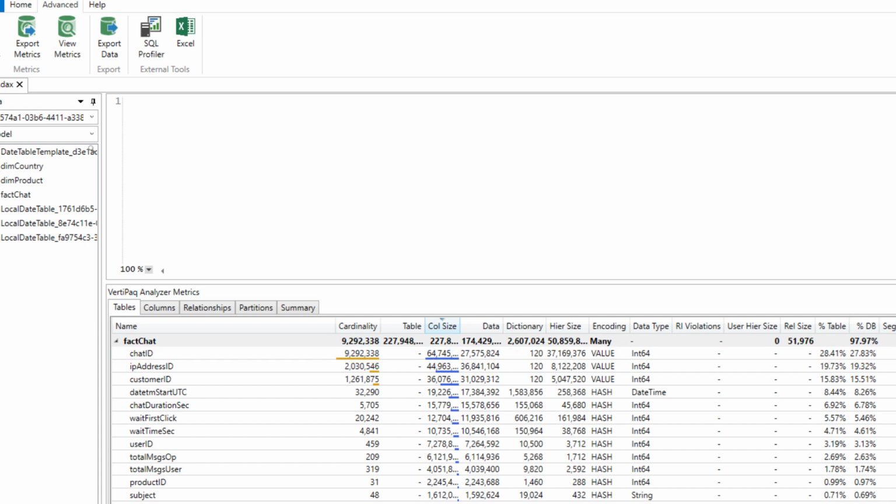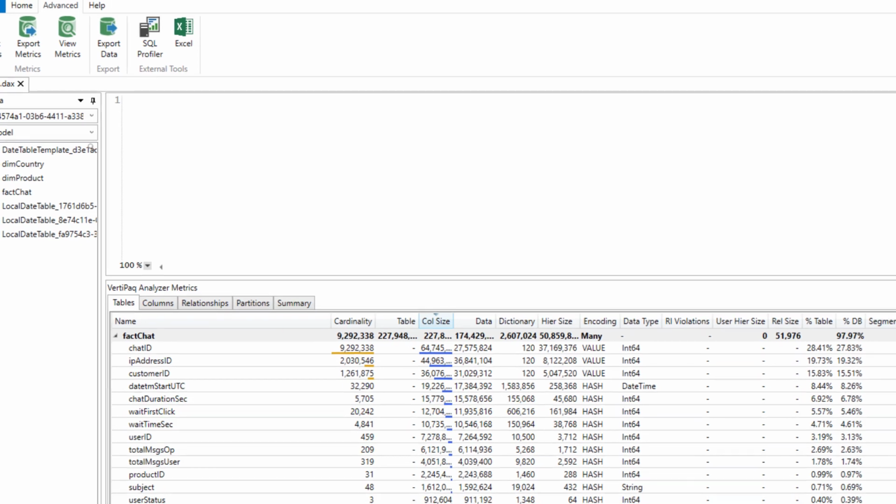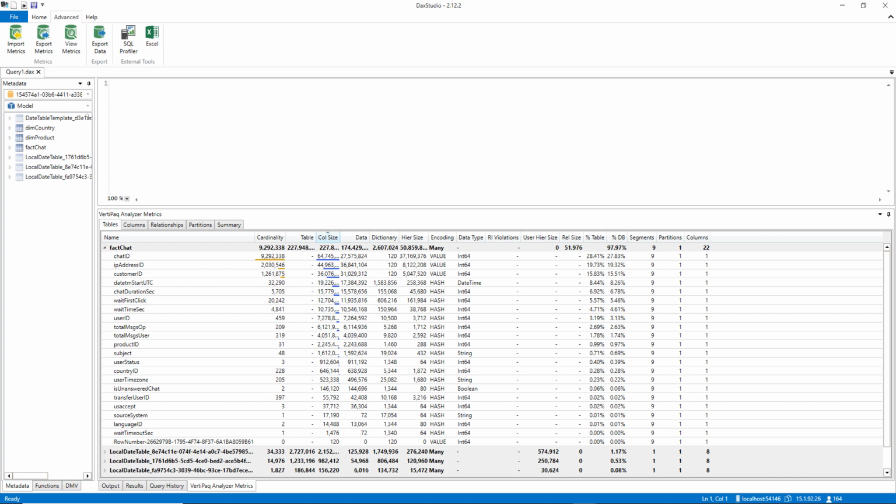Just to be clear, and I don't want you to come to any quick and incorrect conclusions, we can't simply remove all ID columns. Some of them, such as IP address ID or customer ID, are used as foreign keys to our dimension tables, and therefore they're part of the relationships in our data model. But the chat ID column is just a surrogate key and is not being used in any relationship or calculation. Therefore, I asked myself if there would be any benefit in keeping the chat ID column at all, since it's not being used anywhere in our data model.